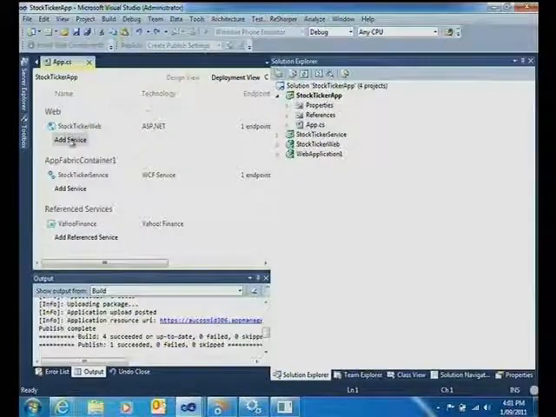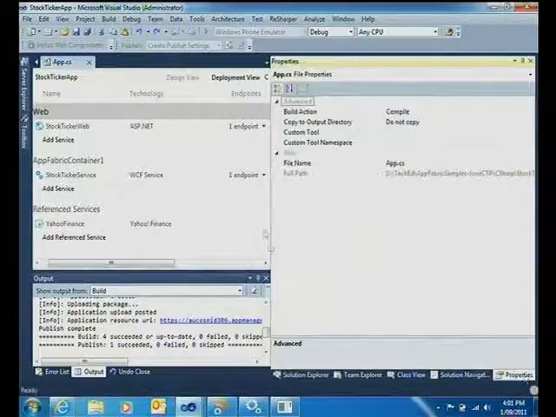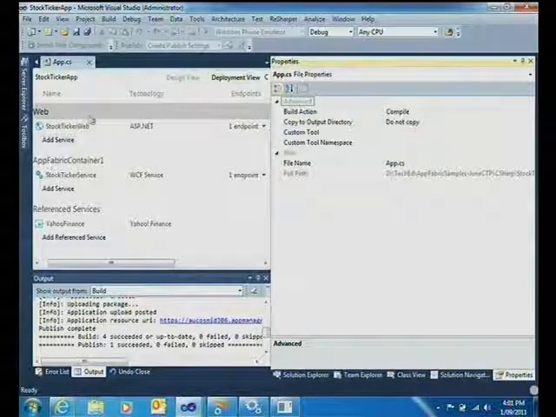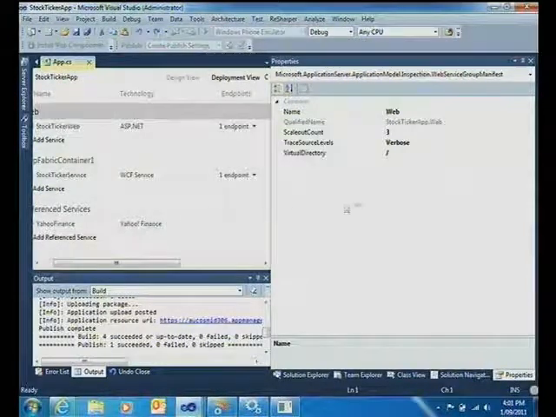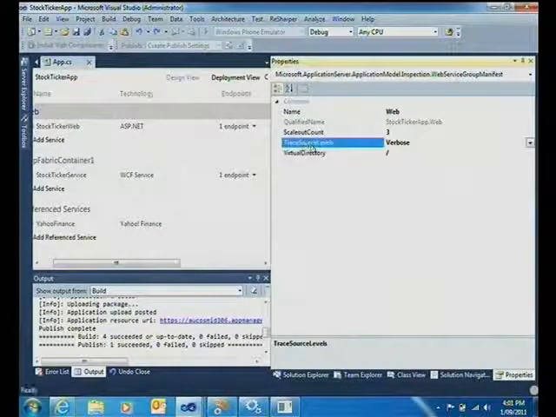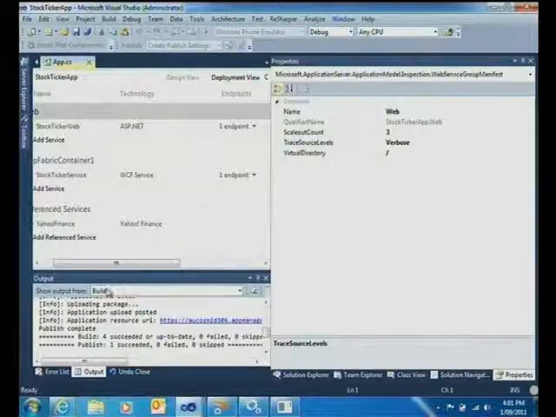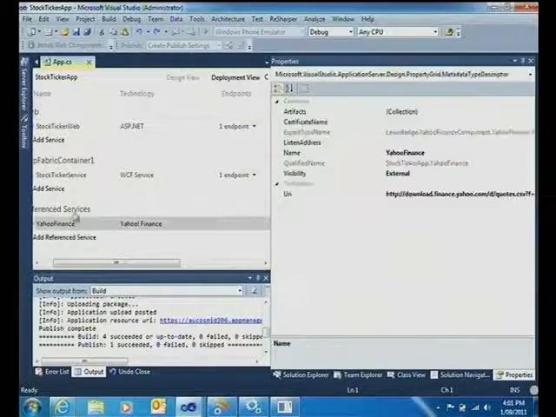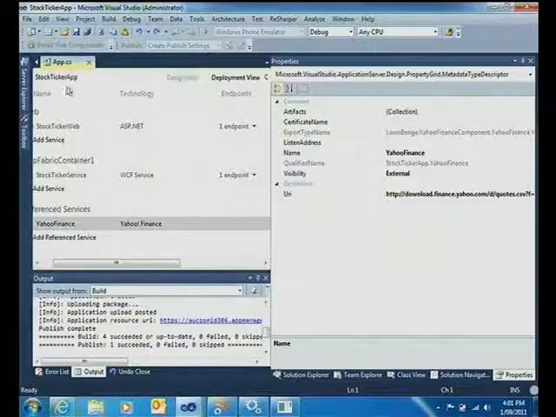If I want to deploy this up to Azure, I've actually defined in my deployment properties, I'm going to have one instance of that container, 3 instances of that container. I've set my trace log levels to verbose, so it's going to output a lot of information for me. And I've defined some custom properties in here for Yahoo. So I've defined the Yahoo URI and bits and pieces like that. These are runtime properties that can be changed at runtime if needs be.